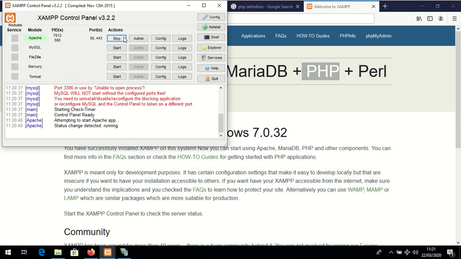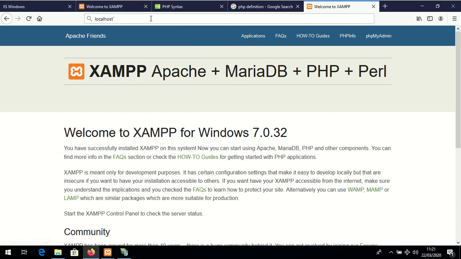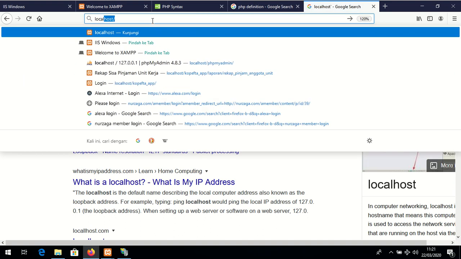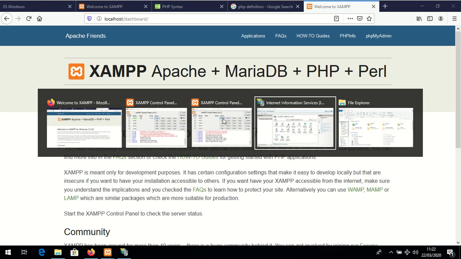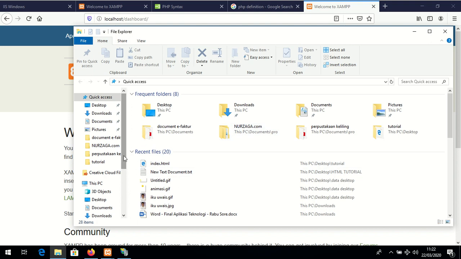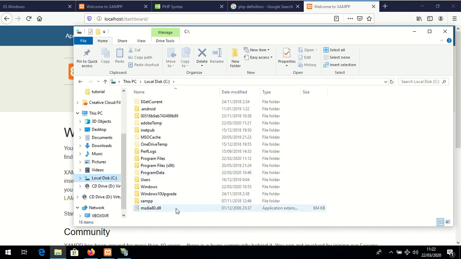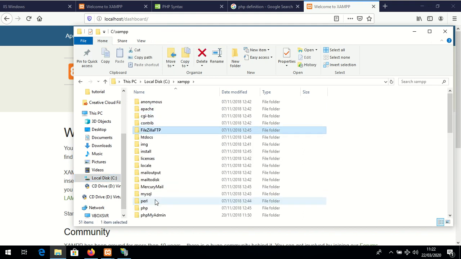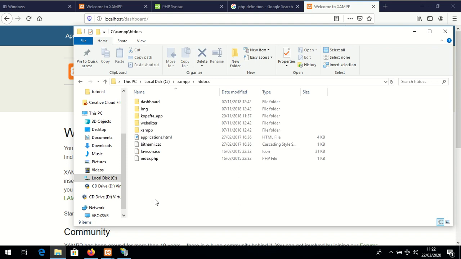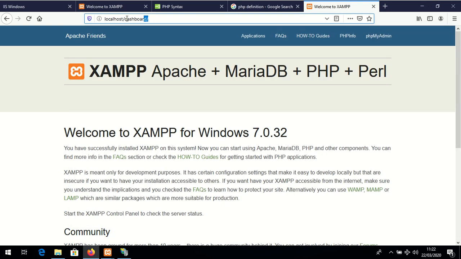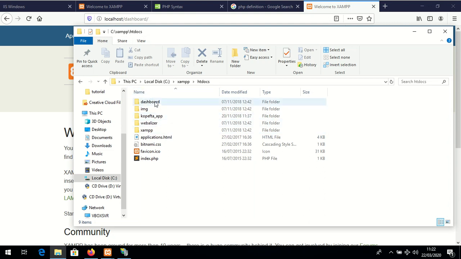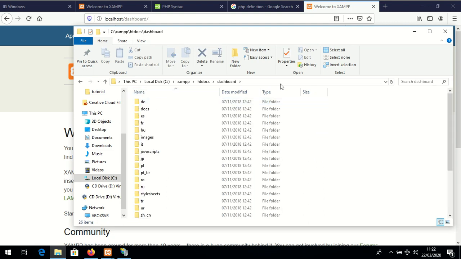Okay, it's already started. Now every time you run localhost from your browser, PHP will take the file. It will take your program which is located in C. It really depends on where you install the application. In my case, I installed it in C XAMPP, and your web application will be saved here in htdocs. So localhost dashboard, and this is the real address of it. See, C XAMPP, htdocs, and dashboard.